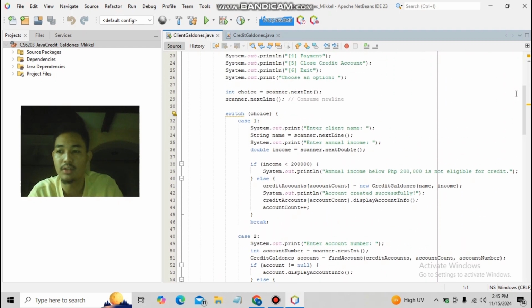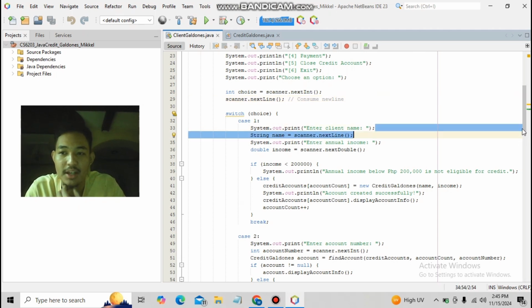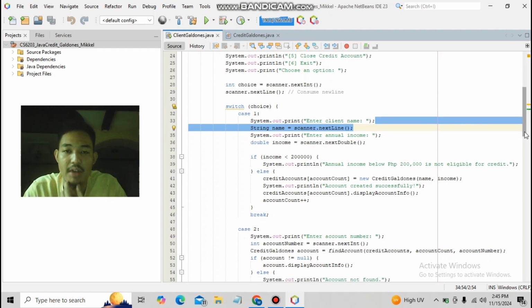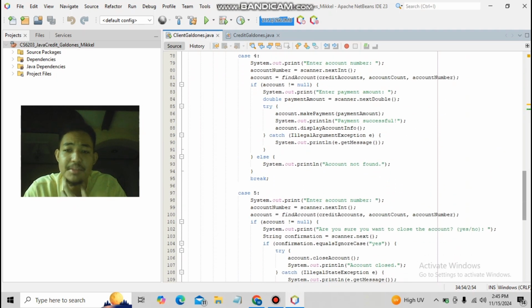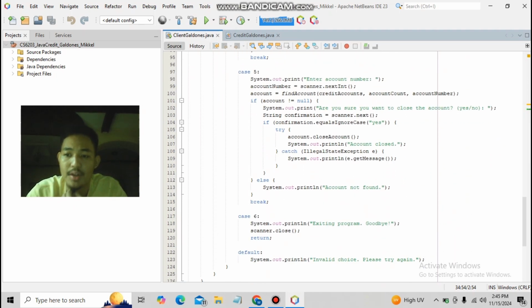Now we'll further expound our client Galdonis class. For the client Galdonis class, as I said a while ago, we have 6 options for the main menu, and we also have an object array of credit Galdonis that stores 100 credit accounts. So yes, I think I've given all the parameters, and I believe it is best that we now simulate the program. So let us do just that.